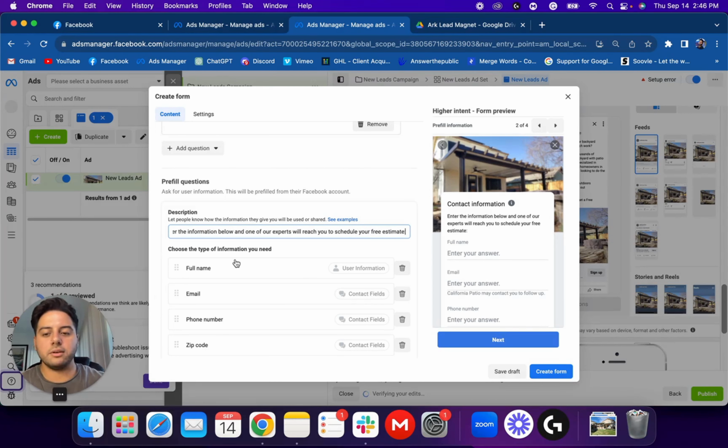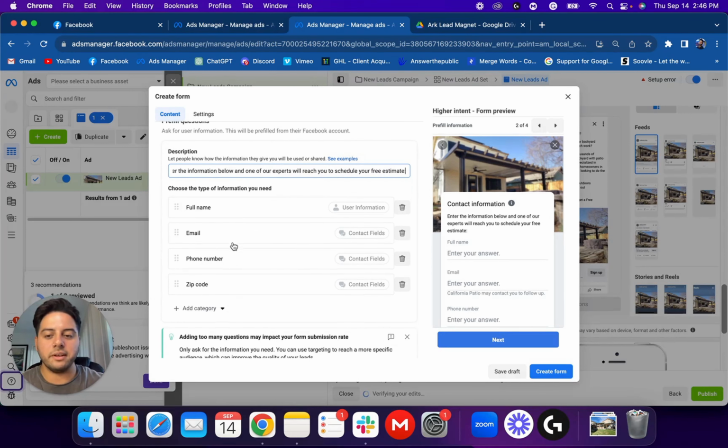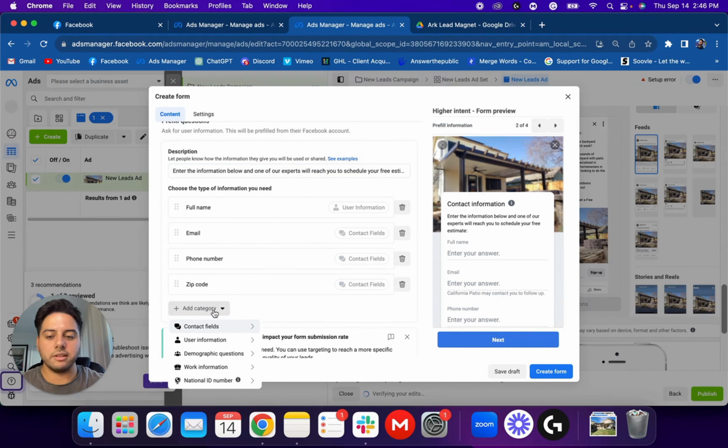Boom, that's it. So right here, the full name, email, phone number, zip code, those are the things I put here. These are the things I would put if I was you. That way you have what you need. But you can add more here. You can add more fields in category. You can add more fields of information, but this is really all you need.